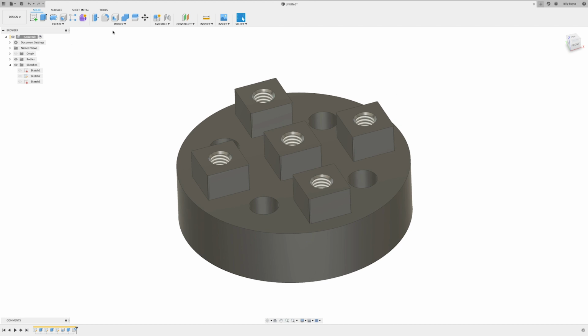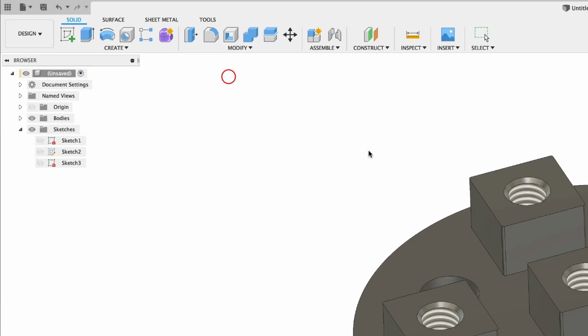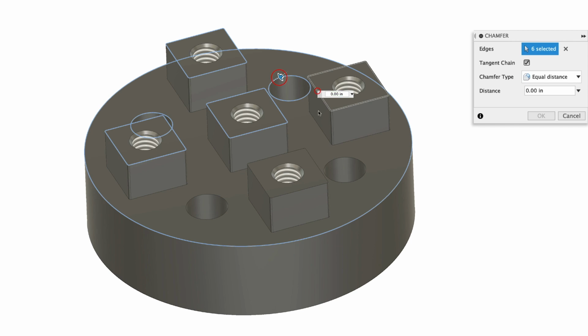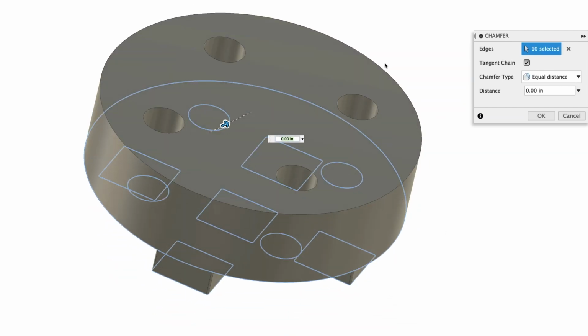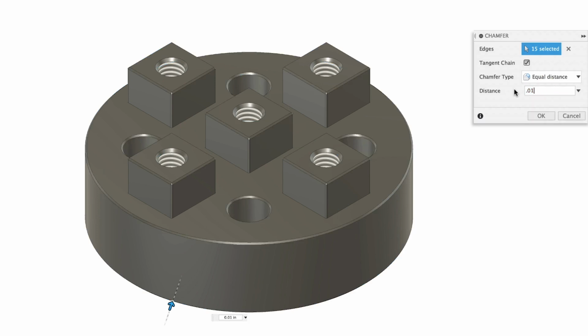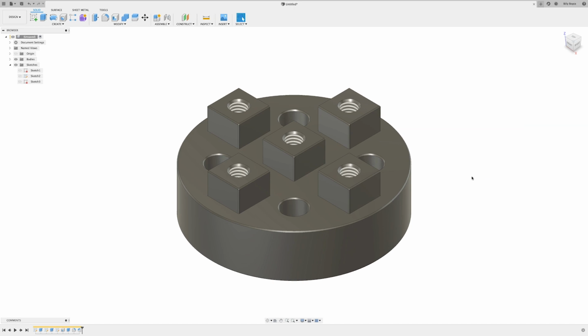So let's go ahead and do the chamfers. We'll go modify chamfer, and we're going to choose all of the hard, sharp edges. Get the bottom. Type in 0.01 and enter. And there you go. That is the Titan 6M.